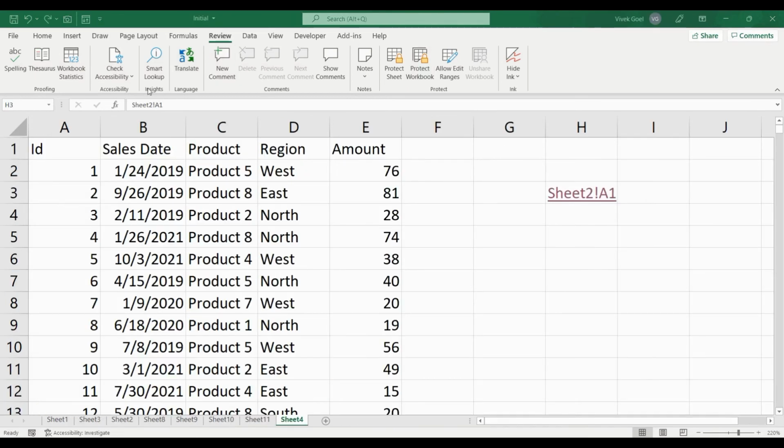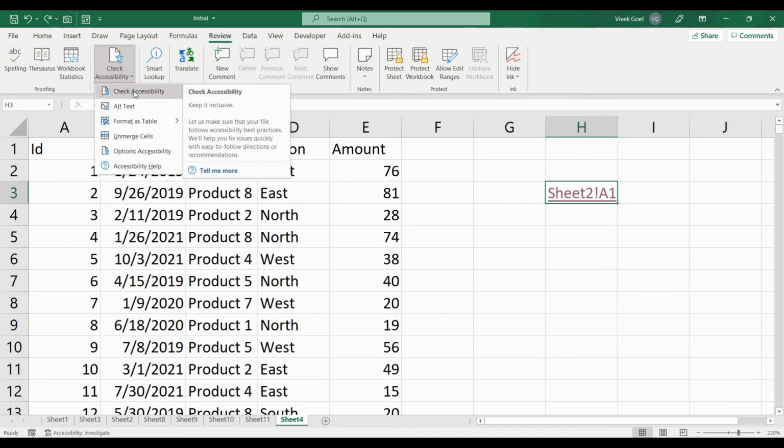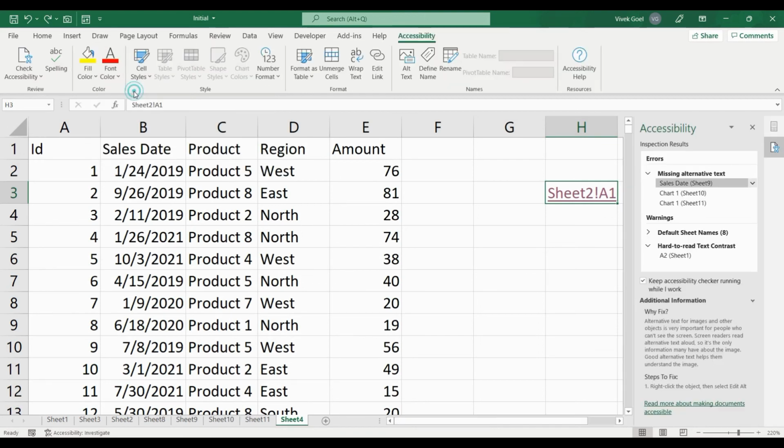Excel also provides us an option to check the accessibility of our workbook so that people with differing abilities can read and use Excel worksheets and charts. Depending on how major the issue is, Excel categorizes them as error, warning or tip.